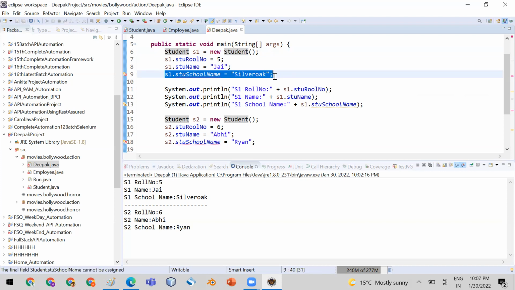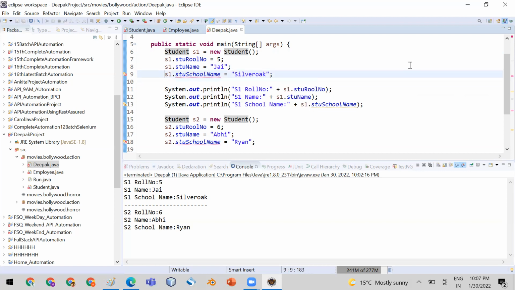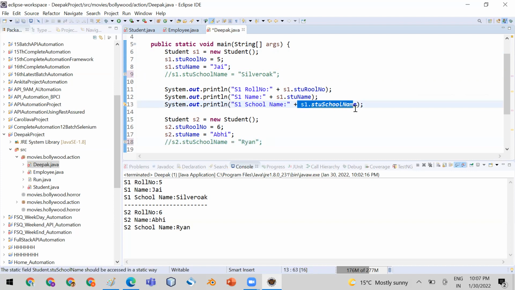No. And it is giving the same error. You can see and check it. What is it saying? The final field student.studentSchoolName cannot be assigned. Assigned, that means you cannot write this line of code. Yes or no? Yes. You are not allowed to do this. But are you able to see any error where it is trying to read the value? Is any error coming where the value is read? No. It means you can read it. Yes or no? Yes.